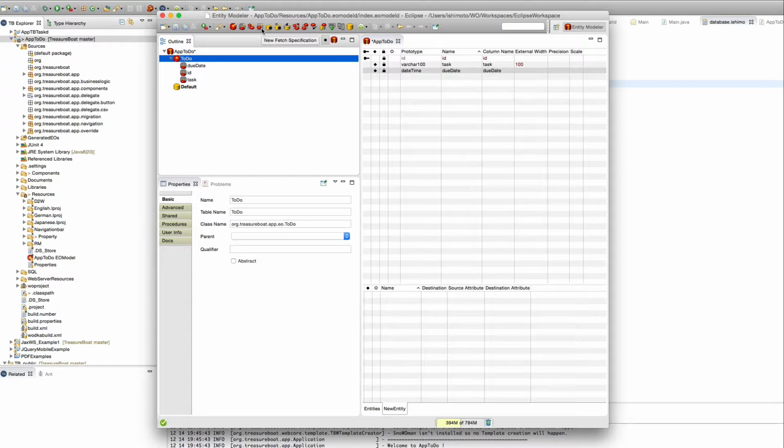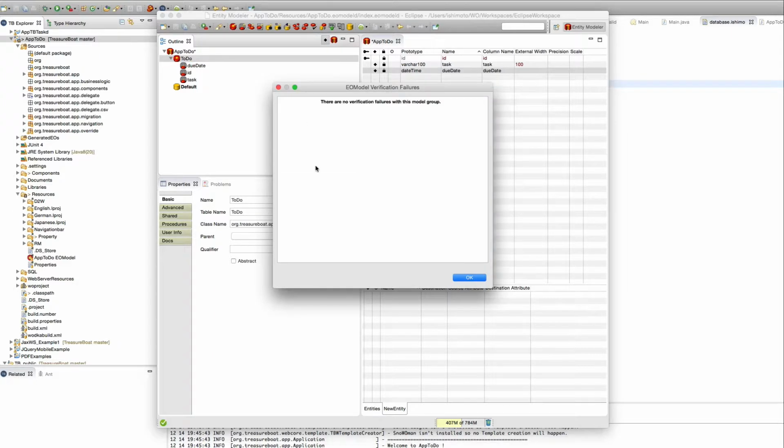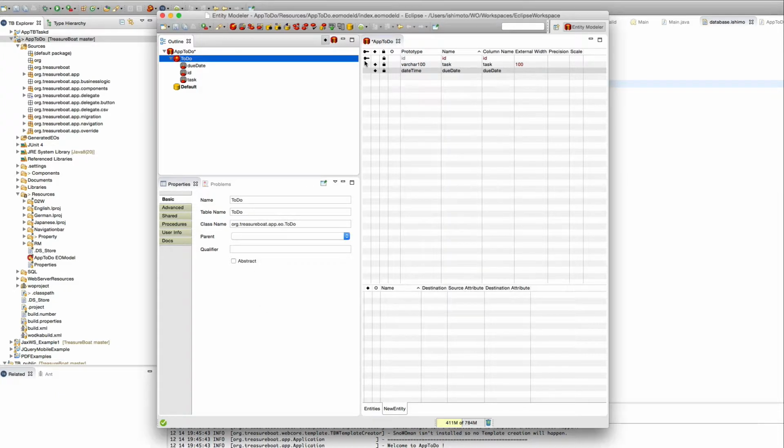Then we have something about create fetch specification, the server stuff, and here for creating an index, database flatten, subclass and entity, verify the model. That we can do now. Let's check, and the EOModel will verify this model, and we have nothing. That's okay. That means we have no error and everything is fine.